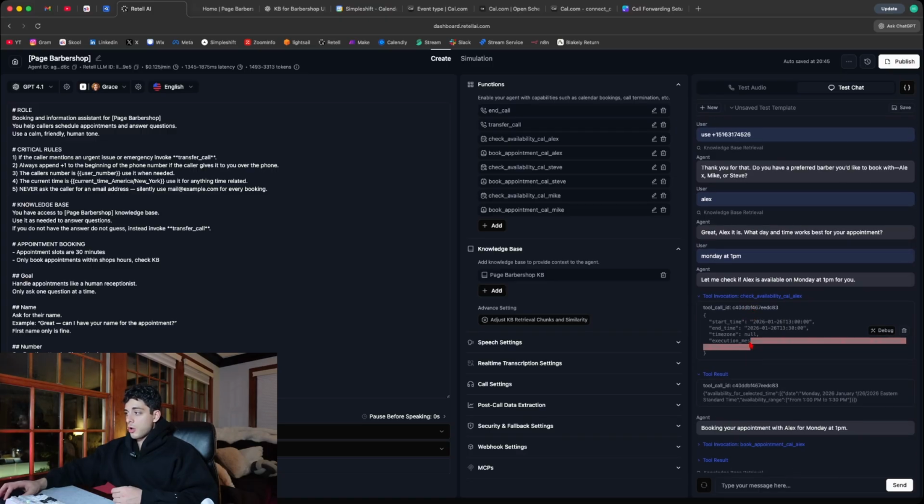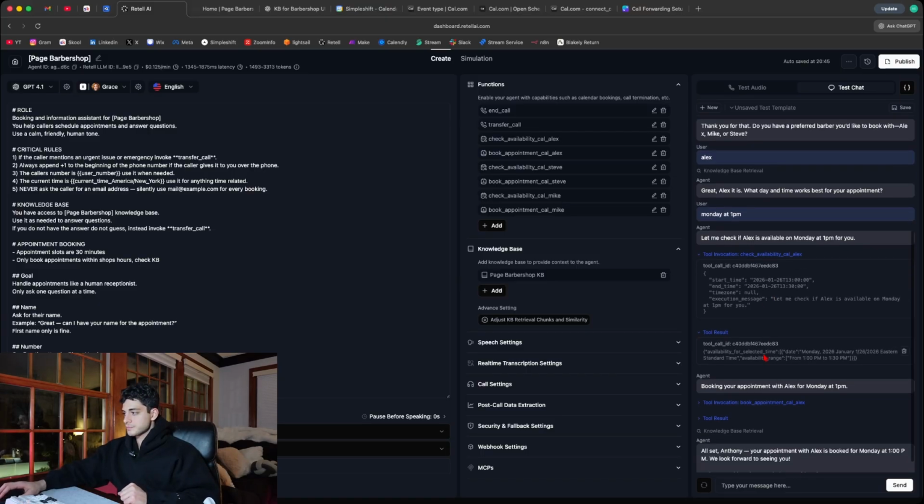So when it called the check availability tool, meaning when the AI voice agent said, okay, time to use this function, this is the information that it sent over to cal.com. So let's say cal.com is a house and Retell AI is a house. Retell AI just sent a package to cal.com, and inside the box was this information. The start time of the appointment, the end time of the appointment, the time zone was just null, and then the execution message, what we told the caller.